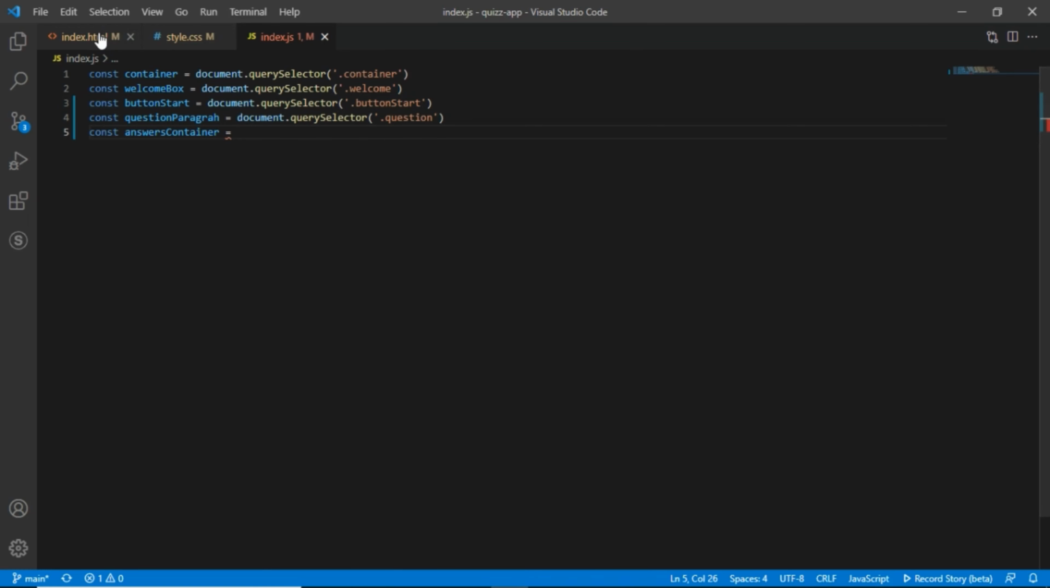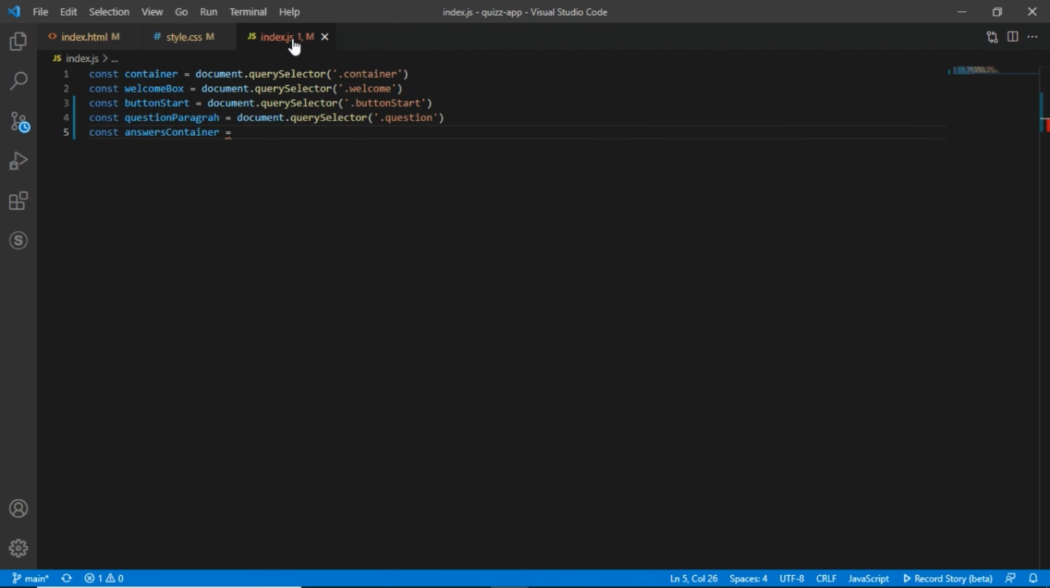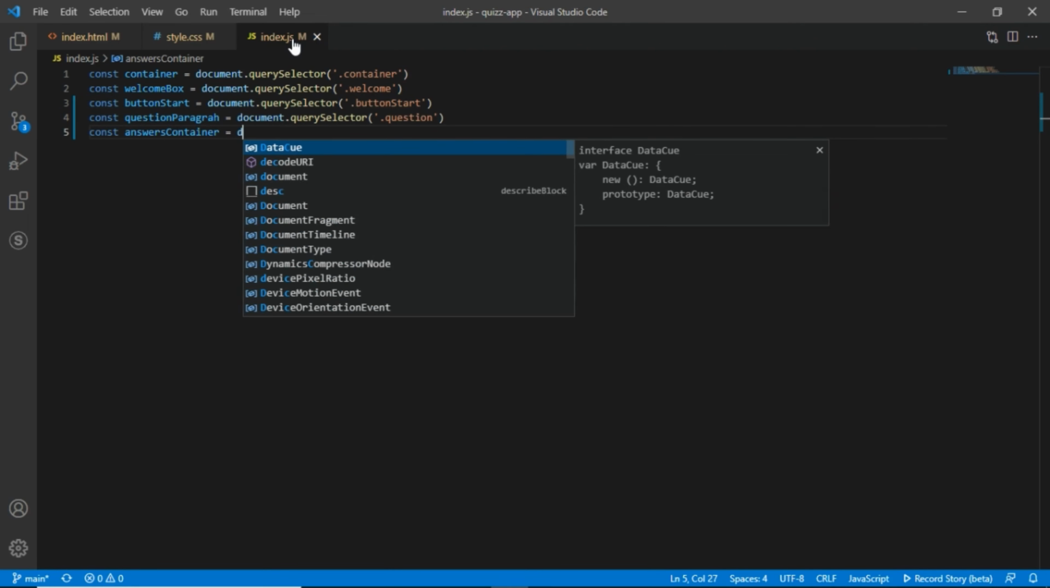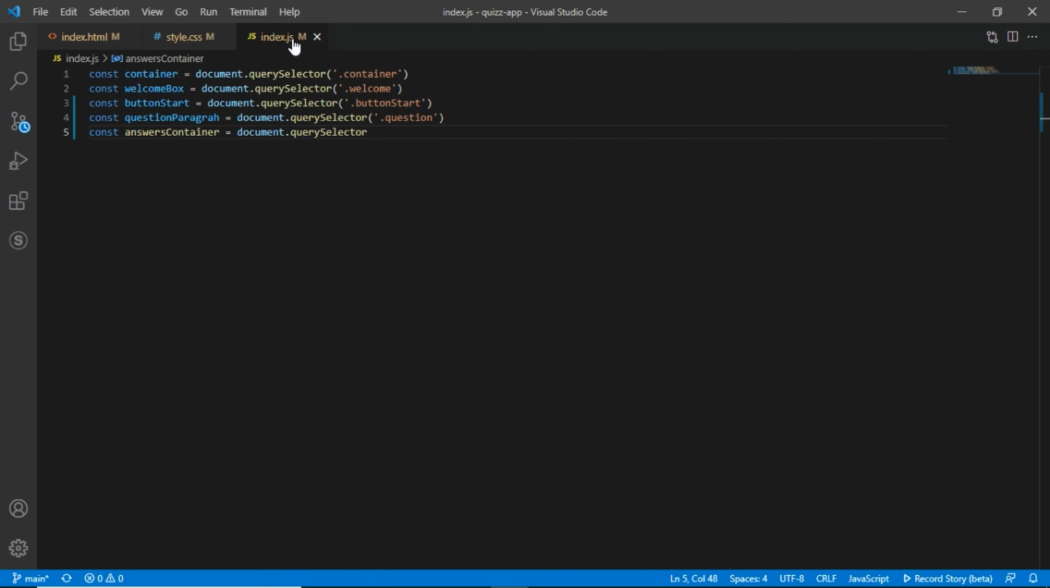Let me show it to you. This div having the class of answers. So I'll say document dot query selector, and I'll call that by its class of answers like that. So next step, I'm going to call the answers, right?